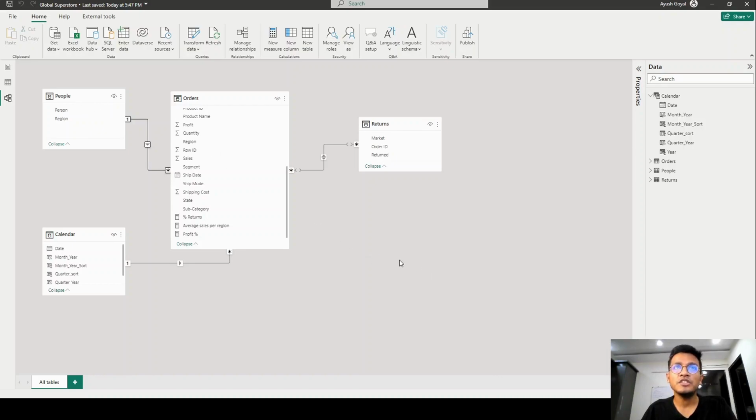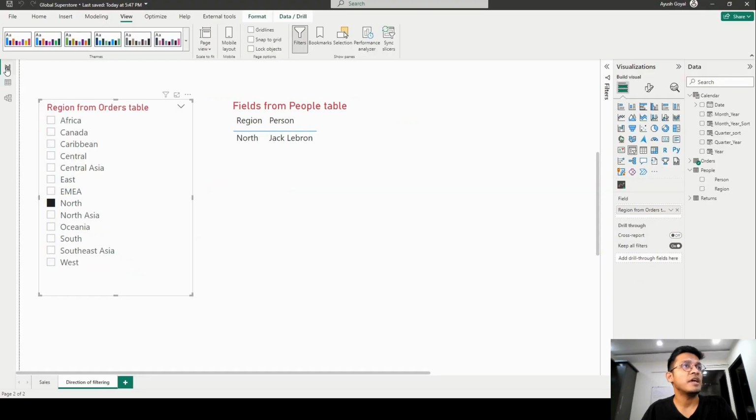But if we want to change it to, let's say, both, because we also want the orders table to be able to filter the people table, we'll change the direction of filtering to both, and say OK. You'll now see a double arrow appear here. Now the filter will propagate from the people table to the orders table, and also the other way around. Now we'll go back to our visual and see what happens.